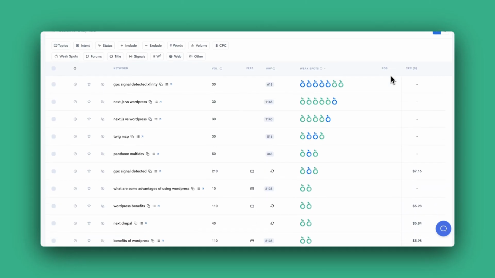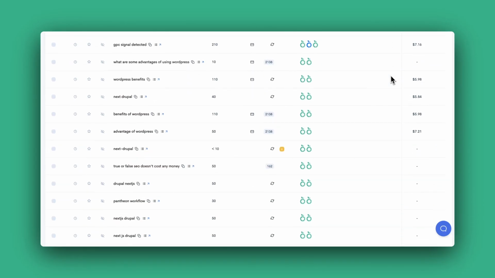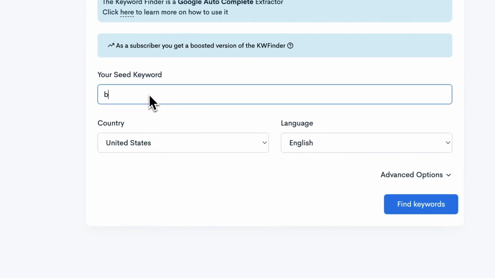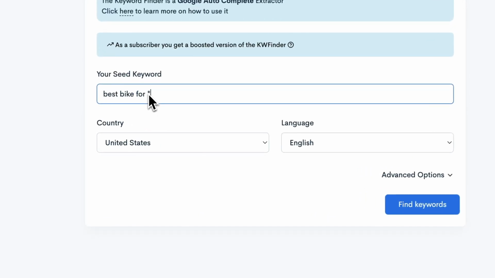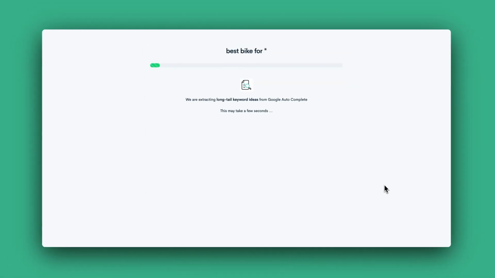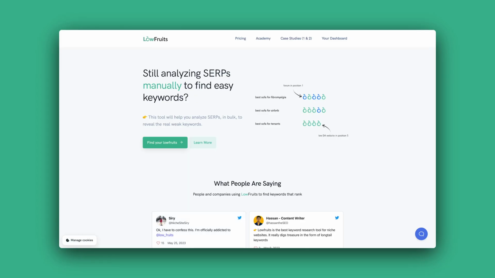Here's what gets me excited: SEO keywords with low competition and high search volume. And what gets me even more excited is when I can do this without doing a ton of effort. I found a tool that is analyzing the SERP from Google to find easy to rank keywords. Let me introduce you to LowFruits.